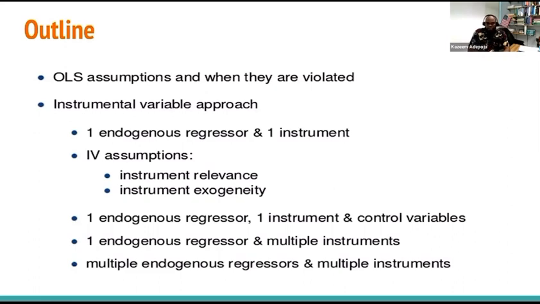So, consider a situation where we have one endogenous regressor, one instrument and one control variable. There's a difference between an instrument and a control variable. I'm going to walk you through what all that means. And of course, we could have a situation where we've got one endogenous regressor and more than one instrument, which I'm going to call multiple instruments. And we can also have a situation where we've got multiple endogenous regressors and also multiple instruments.